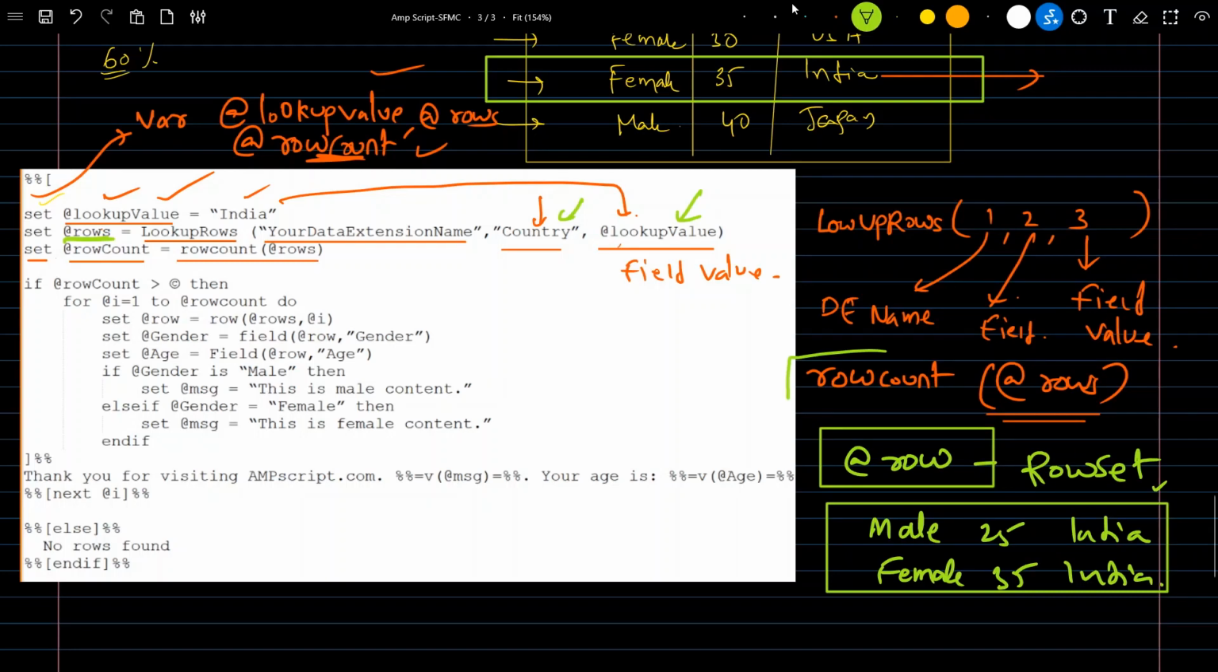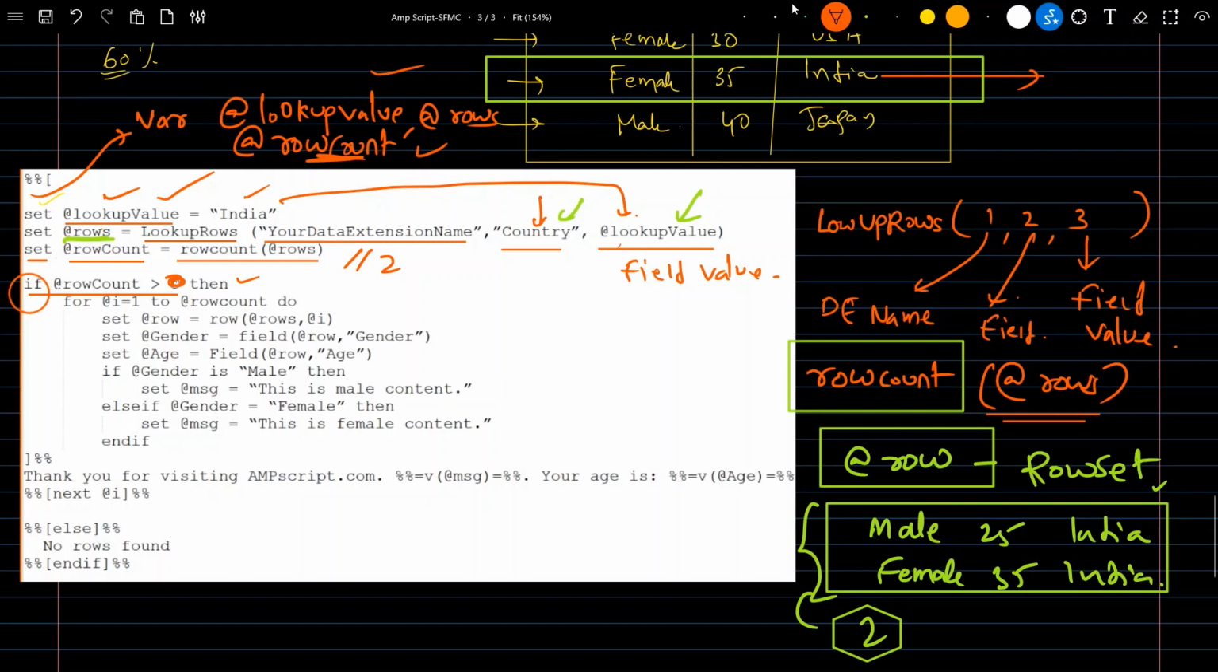Now I am counting the rows. What is the row count of these rows? Basically 2. So the value stored in @rowCount is 2. Now, if @rowCount is greater than 0, then yes, it is definitely greater than 0. So we are writing here the IF condition, the ELSE condition, and the ending of IF. It won't go to the ELSE because the IF is satisfied.